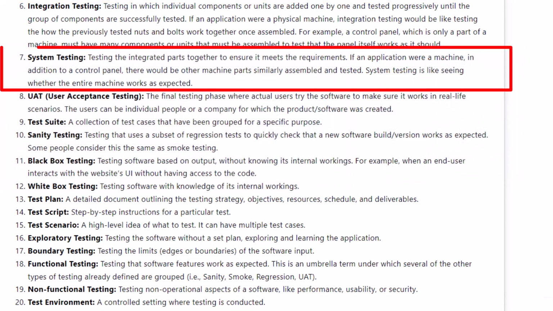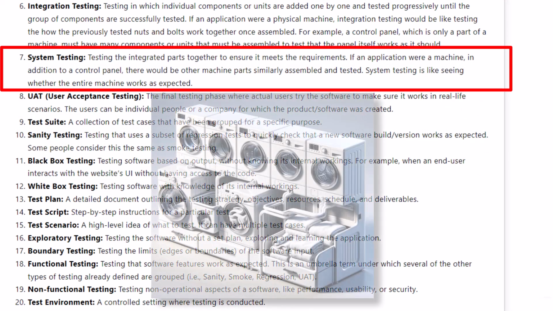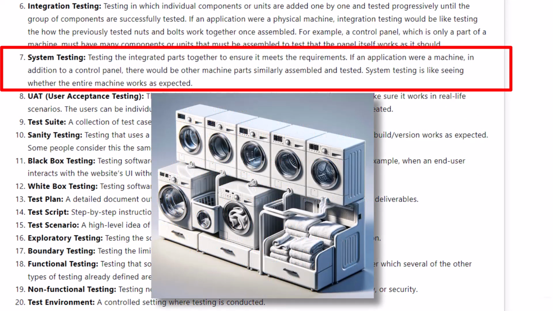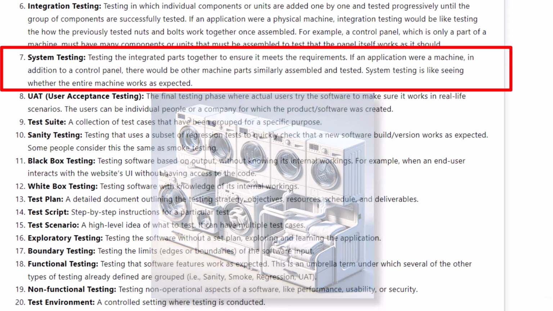System testing, testing the integrated parts together to ensure it meets the requirements. If an application were a machine, in addition to a control panel, there would be other machine parts similarly assembled and tested. System testing is like seeing whether the entire machine works as expected.